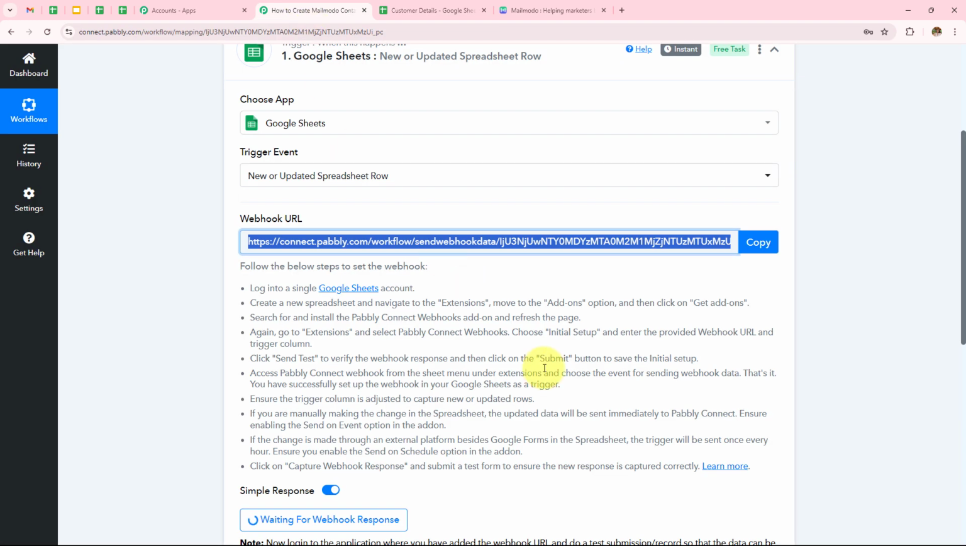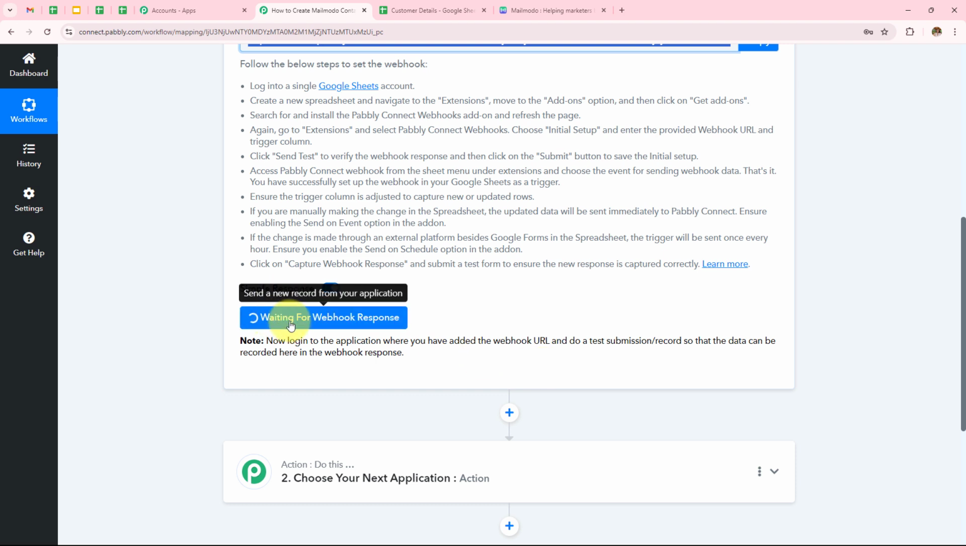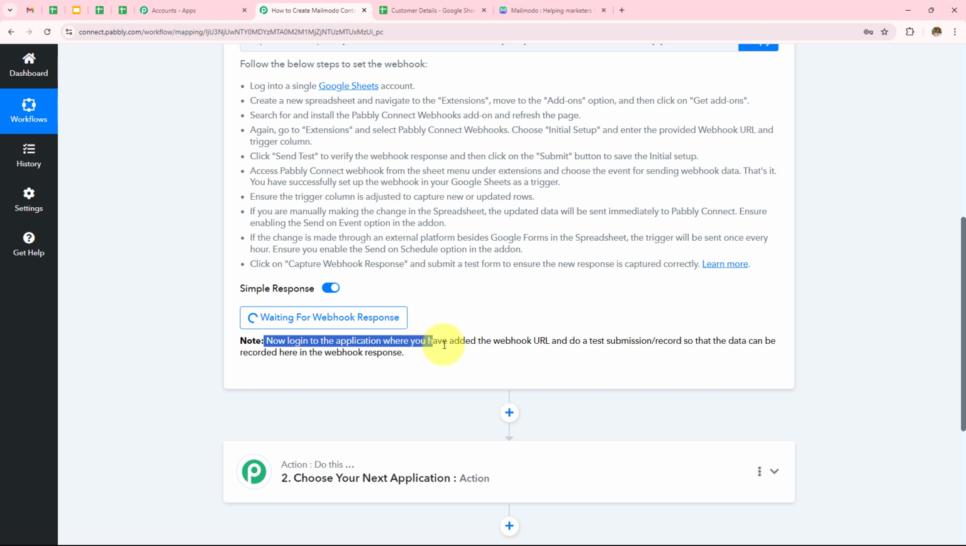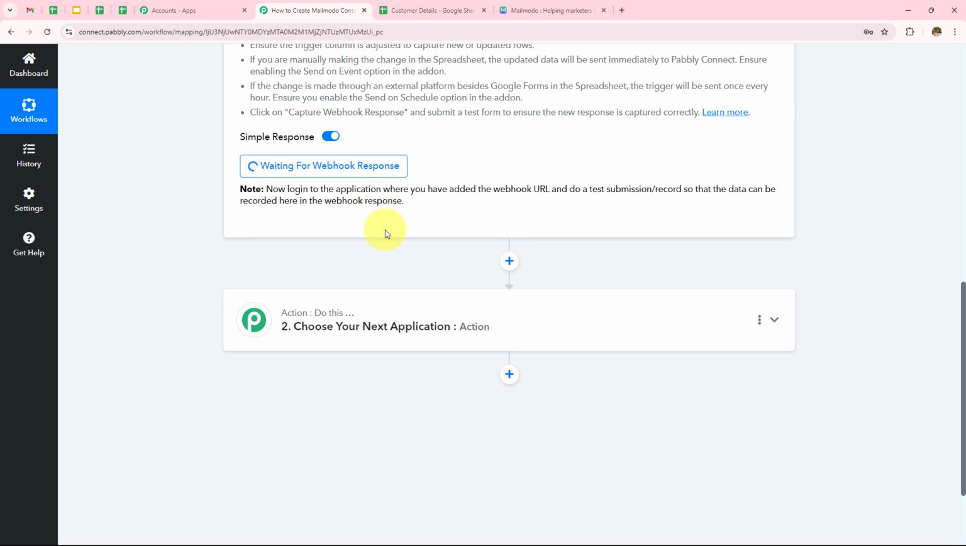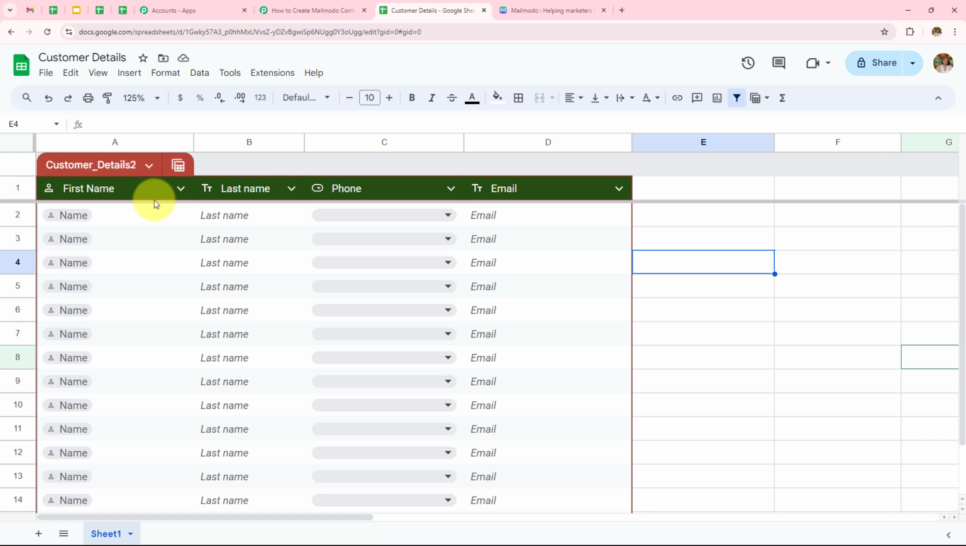Now let's go back to Pabbly and over here we can see waiting for the webhook response, and under this it's written, now log into the application where you have added the webhook URL and do test submission so that the data can be recorded here in the webhook response. So as to get the response over here, I need to enter data in my Google Sheets. So let's go back to Google Sheets and enter some dummy details over in these fields.